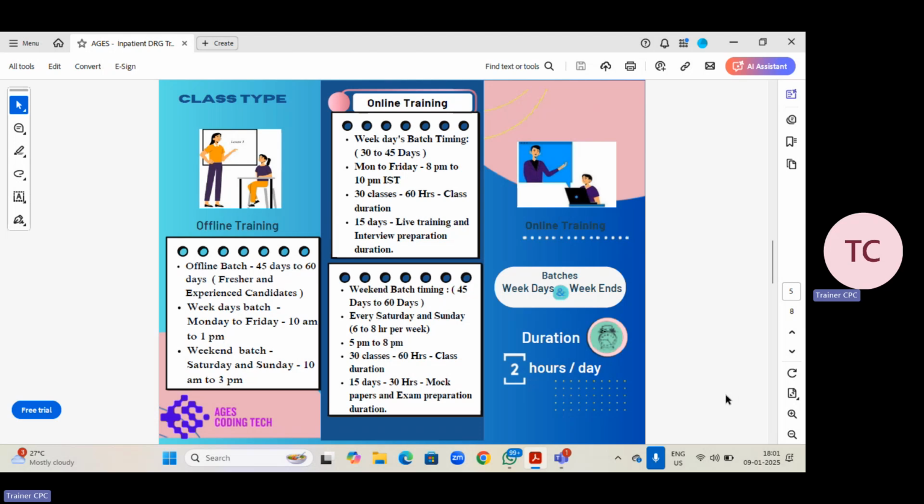And coming to the class timings, Monday to Friday, it will be 8 p.m. to 10 p.m. if you are opting for weekdays batch. Whereas if you want to opt for weekend batch, sessions will be only on Saturdays and Sundays, 5 p.m. to 8 p.m. So totally 30 classes will be there and 60 hours class duration. In that, 15 days live training and interview preparation will be there. Live sessions will be there.